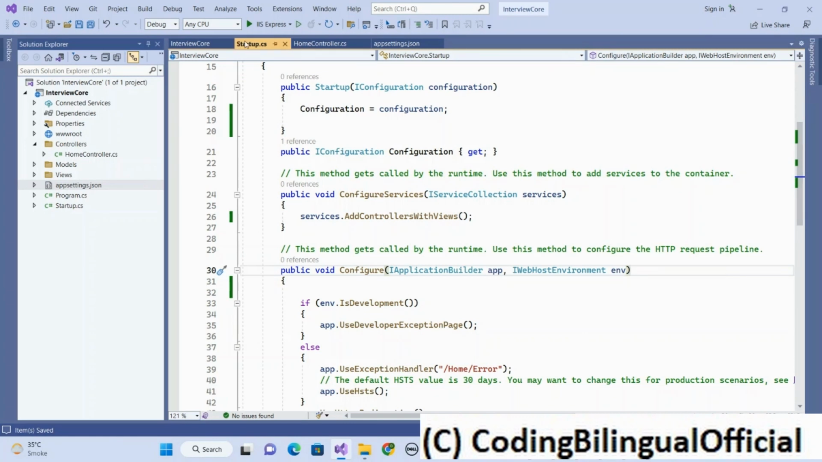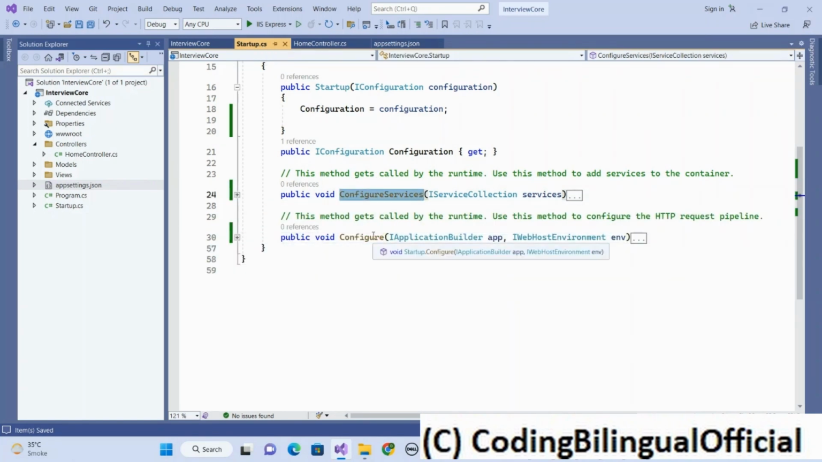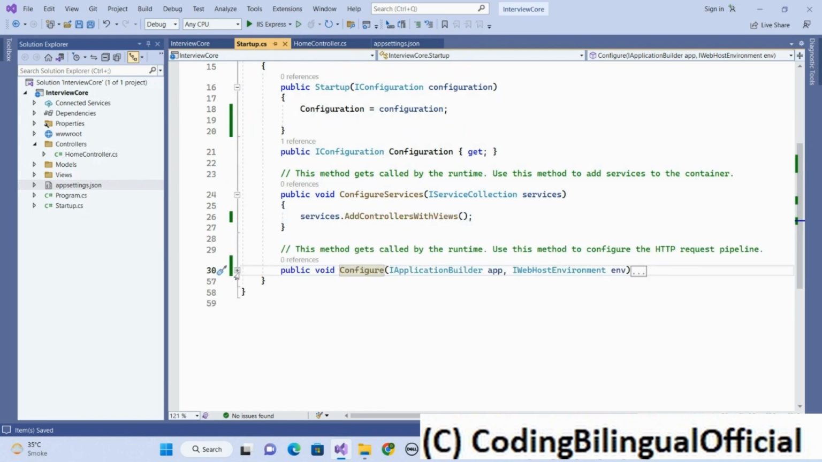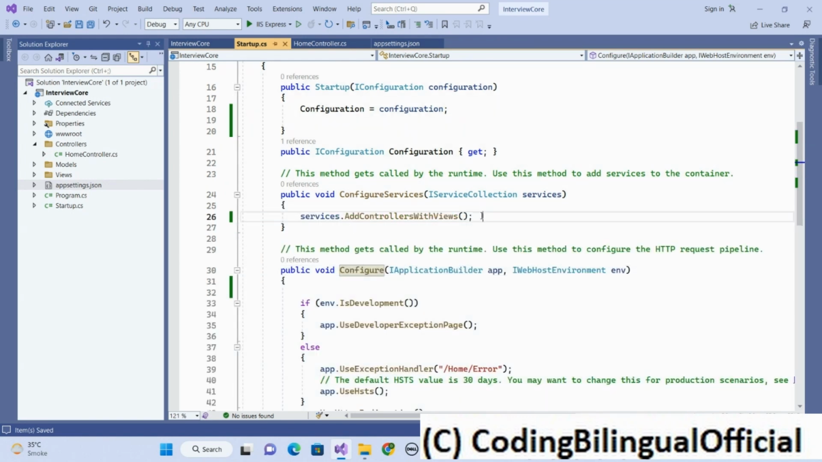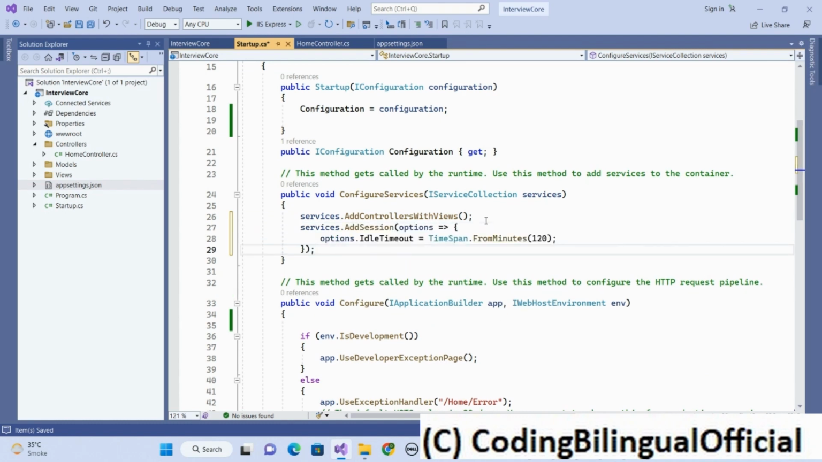So you can see that inside the startup.cs file, we have two important methods. First one is ConfigureServices, and second one is Configure. To add and enable the session variable, you need to write some code inside your ConfigureServices method as well as inside the Configure method. For time saving purposes, I am pasting the code over here.